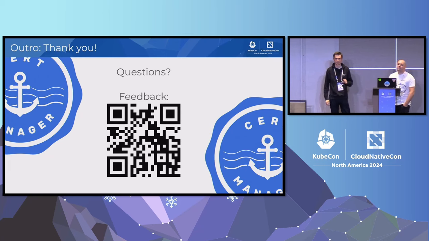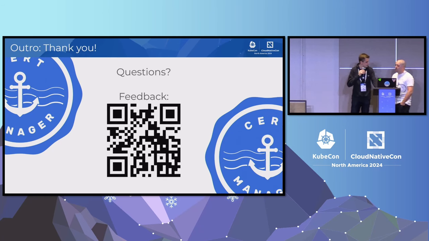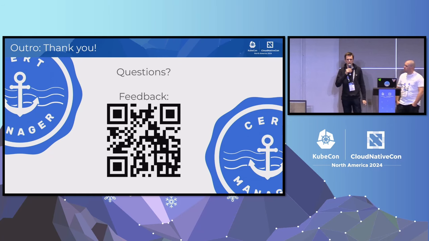Does the CSI driver work with external issuers? Yeah, definitely. So the question was, does CSI driver work with external issuers?